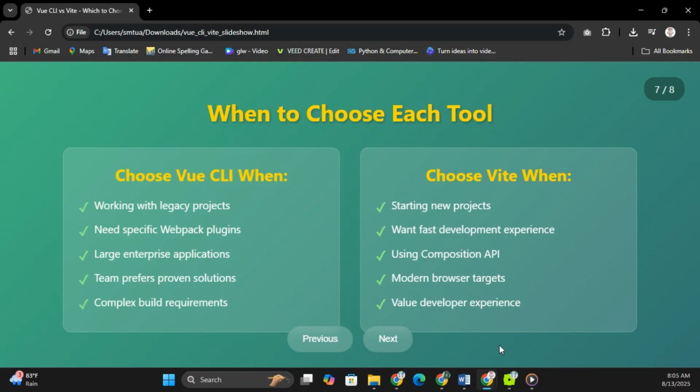Choose Vite when you're starting new projects, want the fastest possible development experience, are using the Composition API, target modern browsers, and value developer experience over ecosystem maturity.